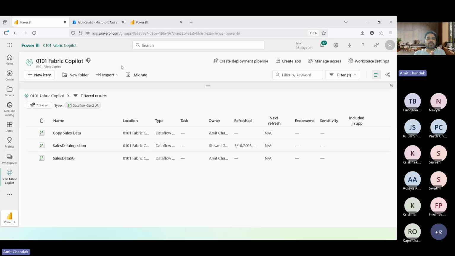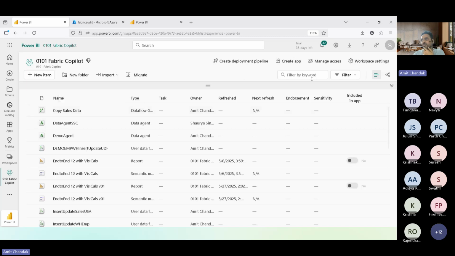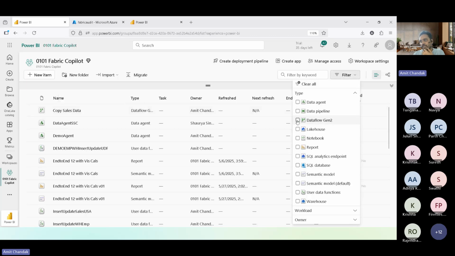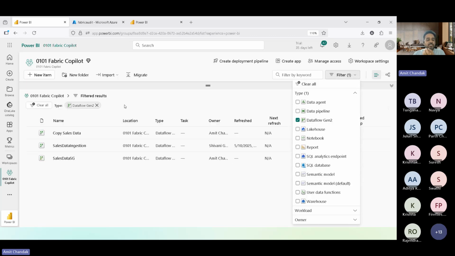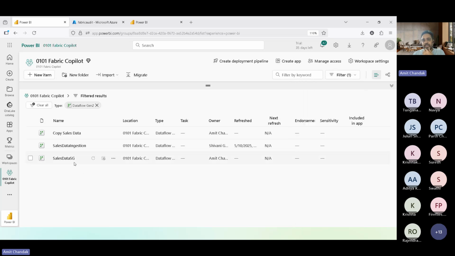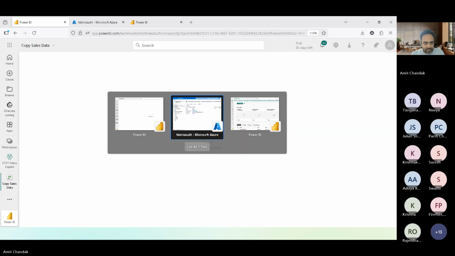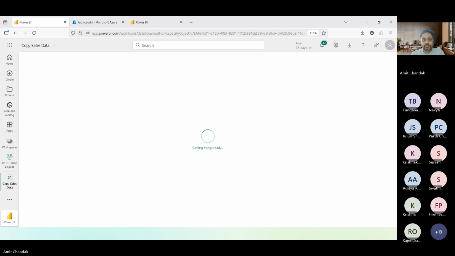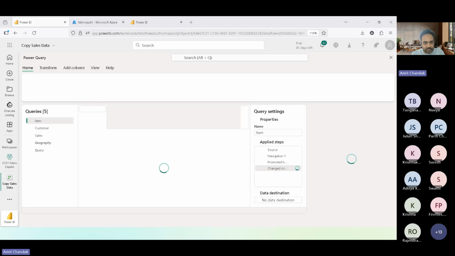So we have various places where this Copilot is available. Let's start with the data, the sales data. So I'll filter on Dataflow Gen2. Dataflow Gen2 is basically your Power Query where you do the transformations. Okay, I can use one of these. Let's start with the copy sales data. It's opening right now.